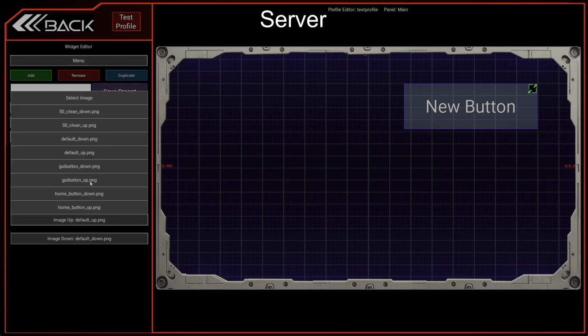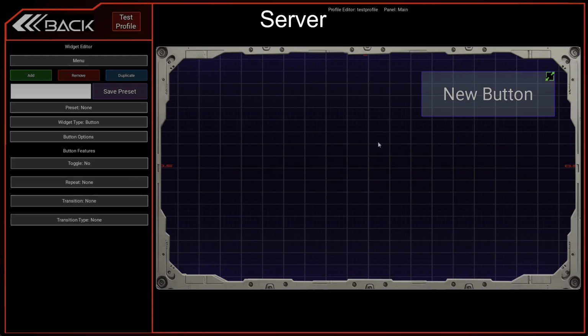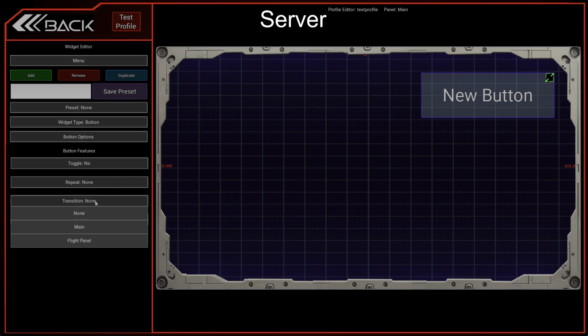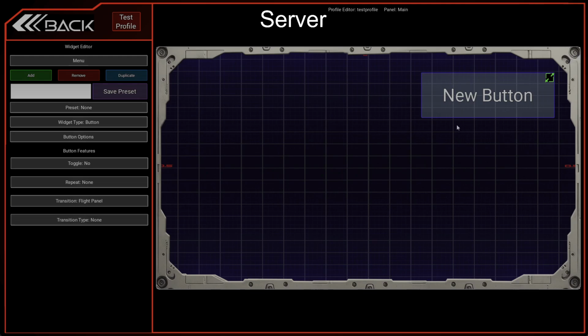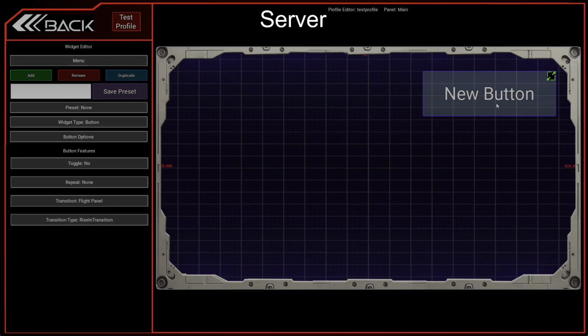And image up and down, we don't have to have specific file names anymore. I still have some from when I created them before, but we can just pick whatever images we want and select them as the up and down. Next thing we have is features. Toggle, yes, no. Repeat: none, while held, and loop. Transition, so which panel we're going to go to. In this case, it's the flight panel. And then the transition type, so now it's not just a fading transition, we can pick all these different types. I'll select Rise In for this one.